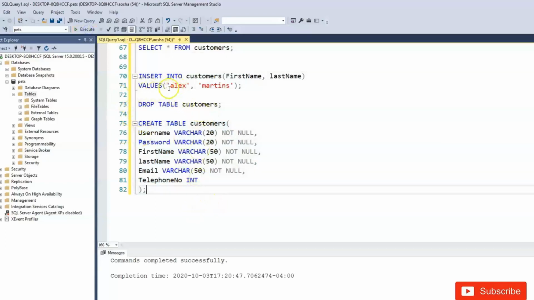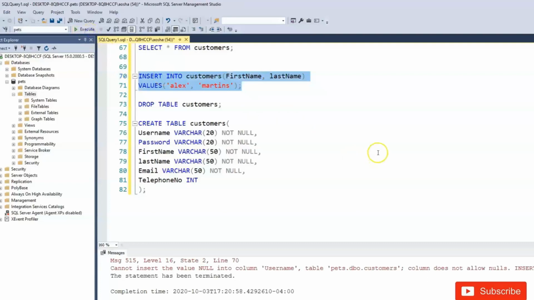Now let's try and do what we did earlier, which was to just insert the first name and the last name without other values. So let's just execute, and immediately we can see there is an error message which says cannot insert the value null into the column username. So it's saying that we have to insert a value into username, right?